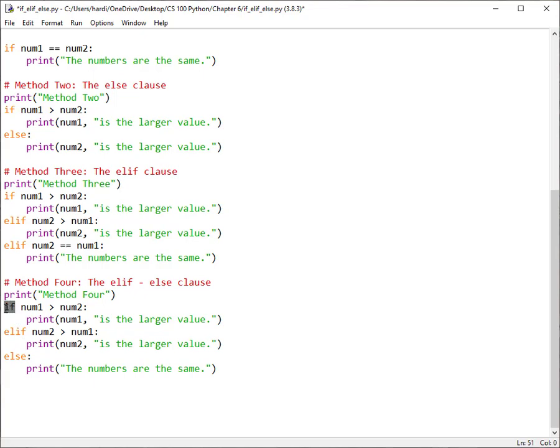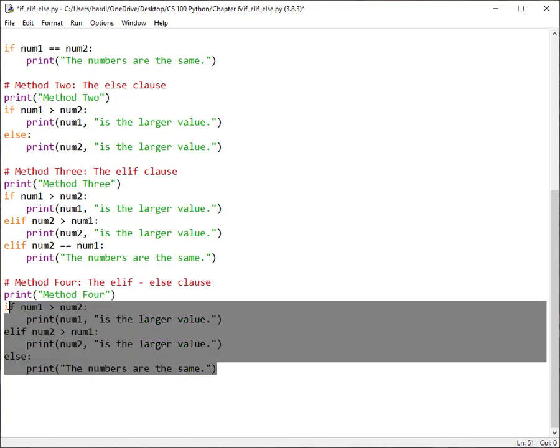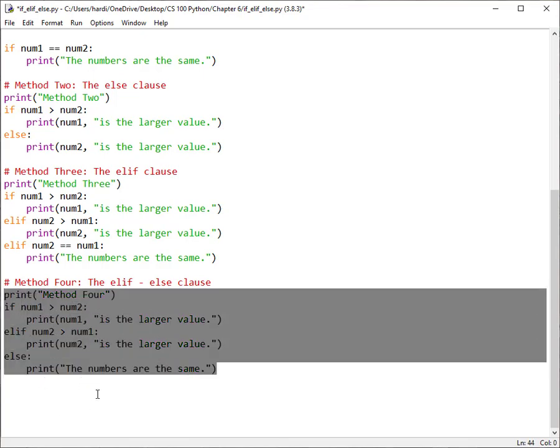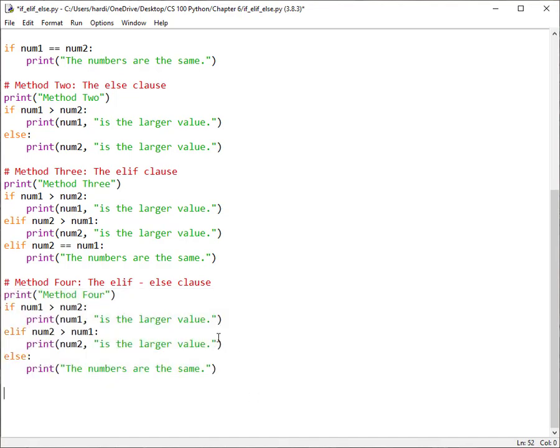We always start an if statement with a single if. You can have as many else if clauses as you need, and you can have one and only one else at the end if you need it. So here is the 4th way that we could write the program that would detect if the numbers are larger than each other or if they're equal to each other. So here's method number 4.